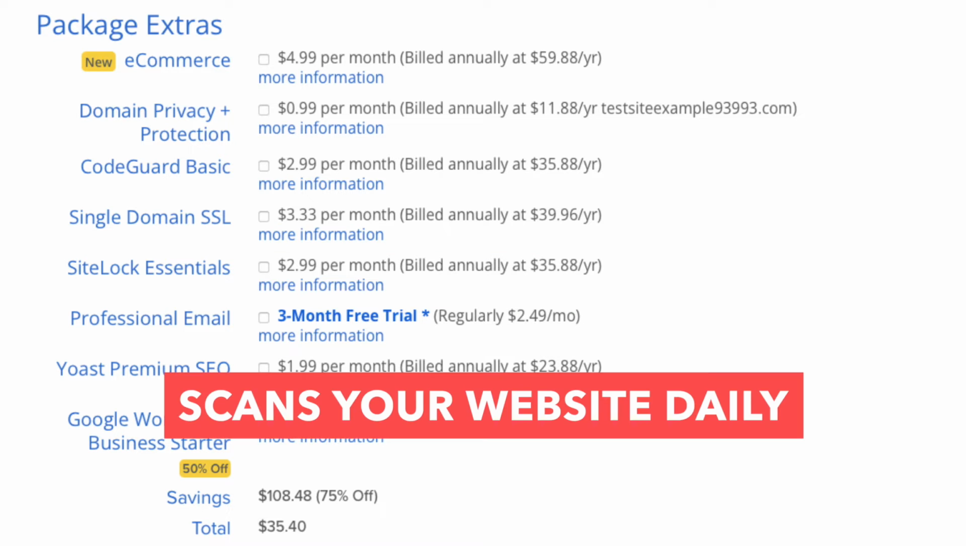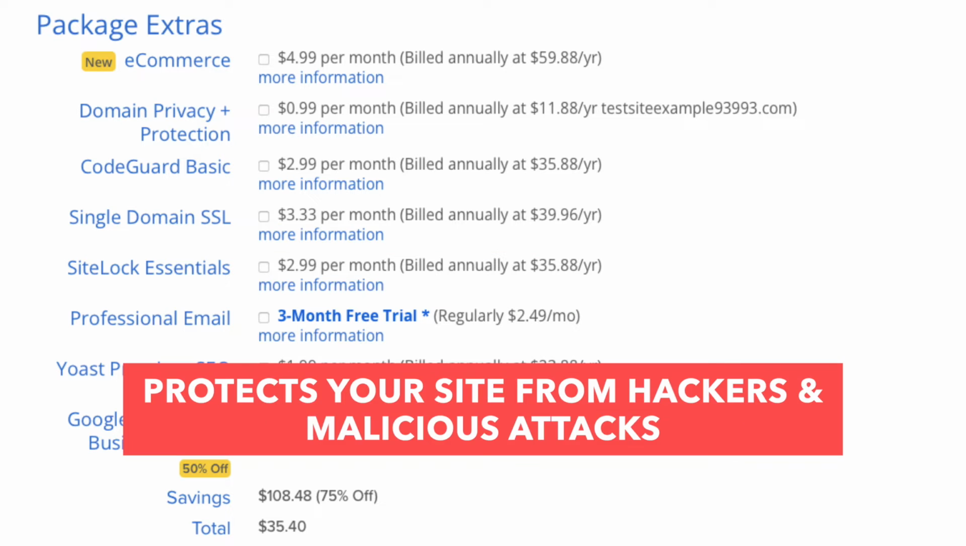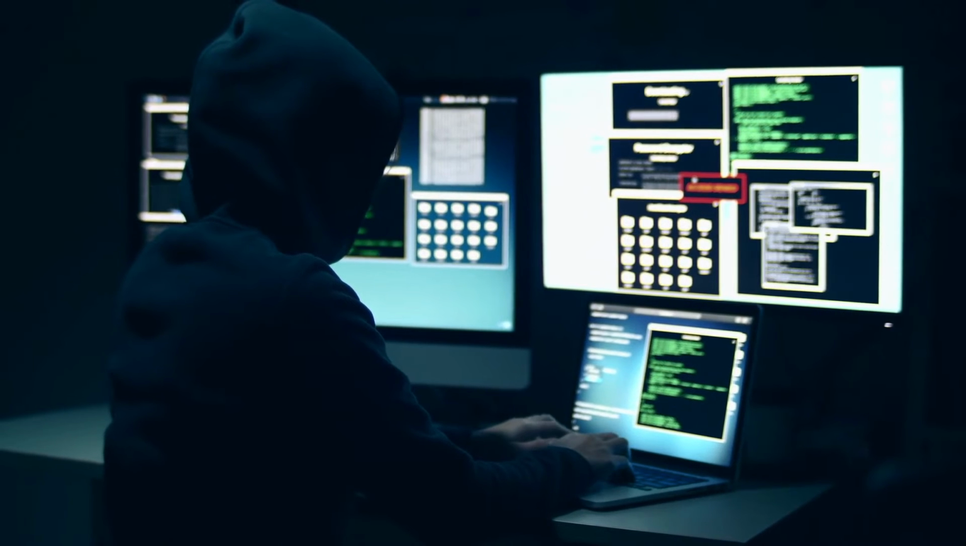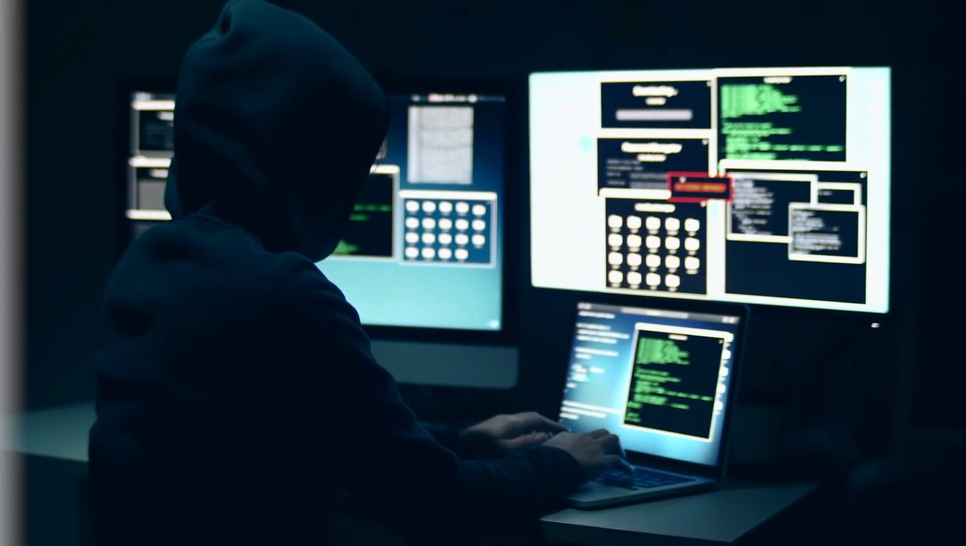This add-on checks your website daily for malware and protects your site from hackers and malicious attacks. It will notify you if your site has been hacked into and malicious code has been placed into it.